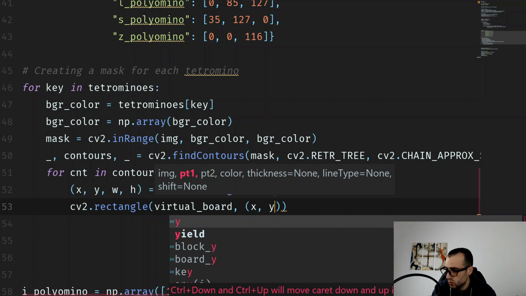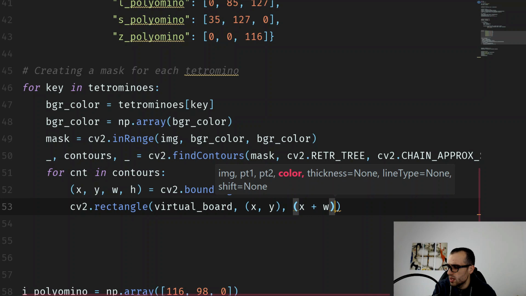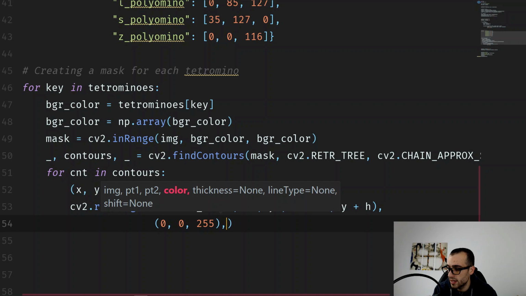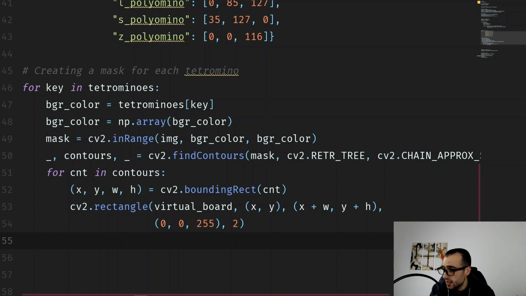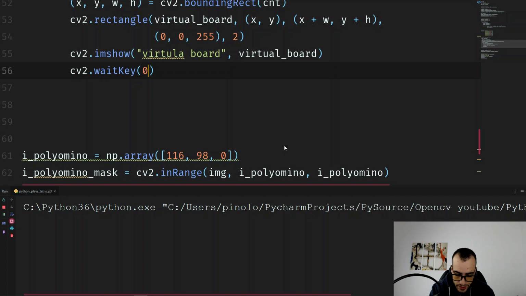You don't need, by the way, to draw this rectangle. I'm just doing it to show what exactly is going to happen now. x plus width and y plus height, and then the color, let's make it 0, 0, 255, let's make it red, and thickness 2. And now I'm going to show the virtual board in real time. cv2.imshow virtual board, and then so that for each loop it's clear what we are doing, cv2.waitKey 0, and I'm going to run this one.